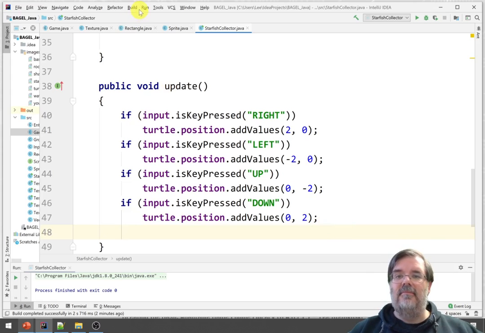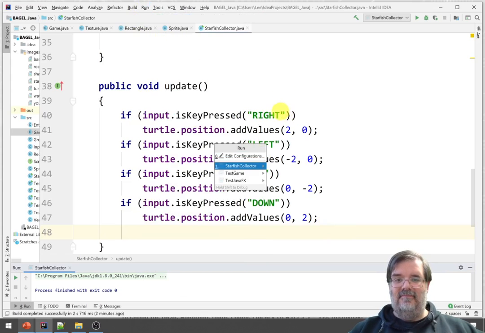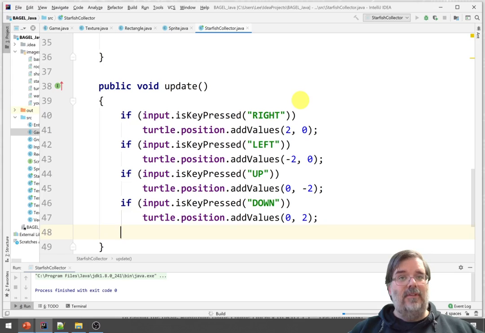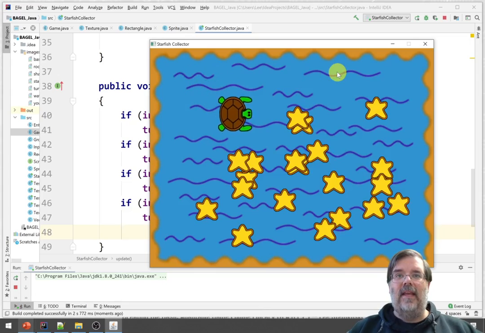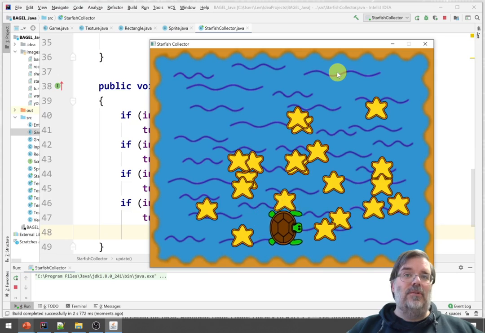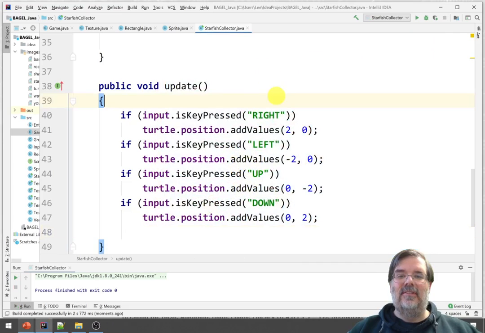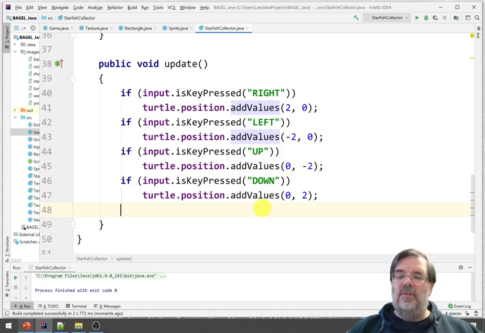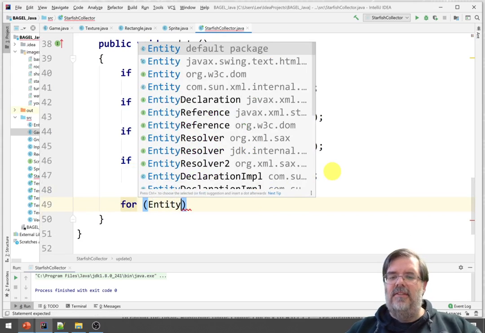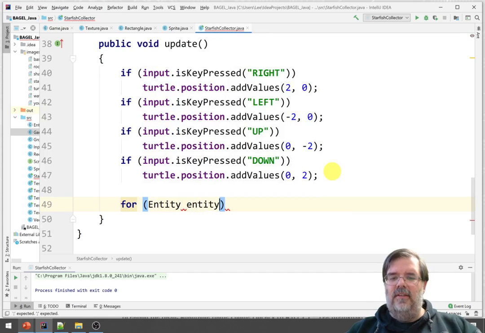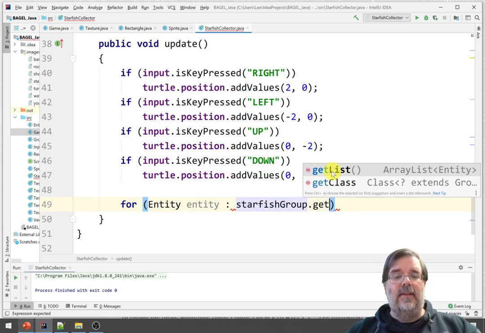All right, there's update. Let's go ahead and run this. Hopefully I'll be able to press the arrow keys and move that turtle around the screen. Hey, there we go. Now the turtle's not collecting anything yet because we haven't added the overlaps function to our update function yet. So let's check that. We're going to set a for loop. In fact, I'm going to use something called for each syntax. For each entity, I'll call the entity entity in starfish group.getList.